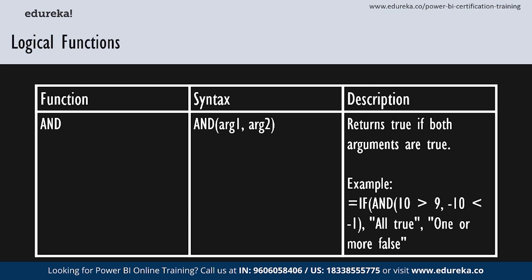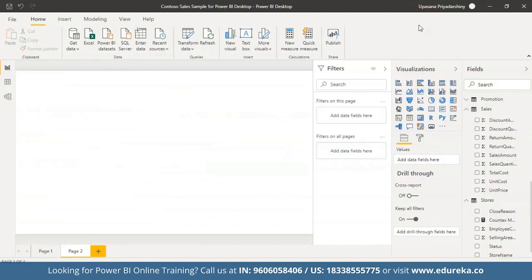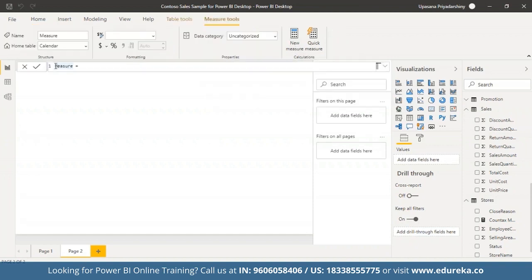As for this particular function in DAX, it accepts only two logical arguments, hence that's what we are going to do. So I'm going to go ahead and create a very simple measure again. And let's call it the logical measure. Again, like the previous time, I'm going to try and reuse this as many times as I can.